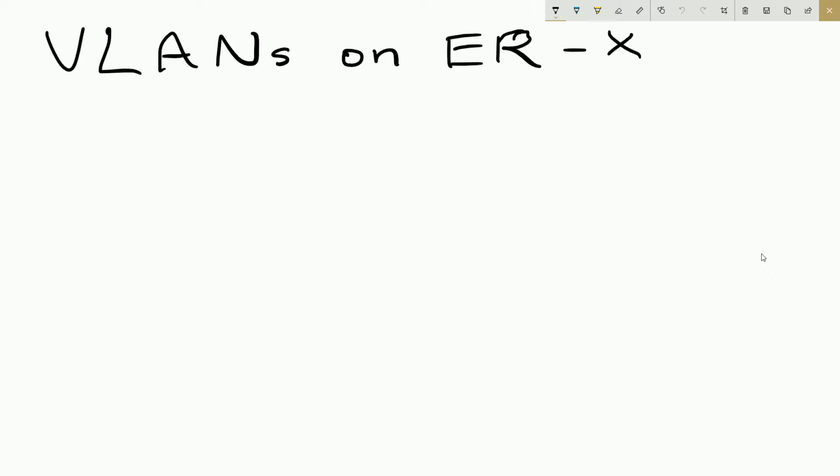So today I'm going to show you how to configure VLANs on your EdgeRouter X. Now the EdgeRouter X is the router that I'm going to be using, but this really applies to any of the EdgeRouter line. The commands we're going to be doing are the same, however I am going to show you how to do this in the GUI first.